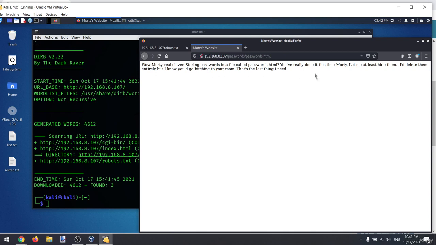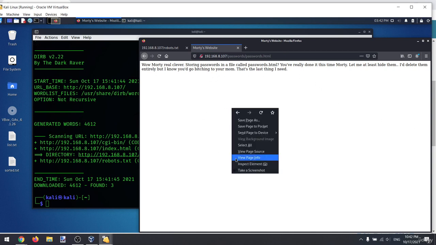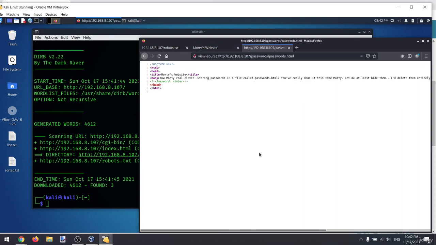Okay, so this password is something else again. Now when I go here and right-click to see the page source, you can see that in the page itself we have the password, and as it is winter, this is the password actually. Okay, so far so good.